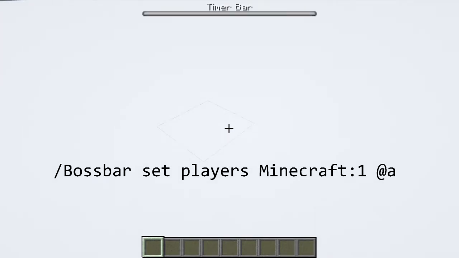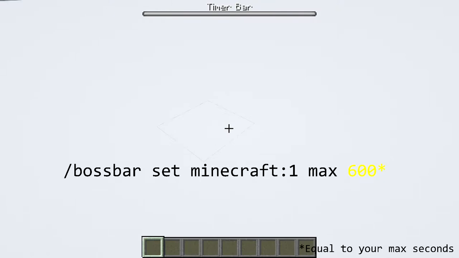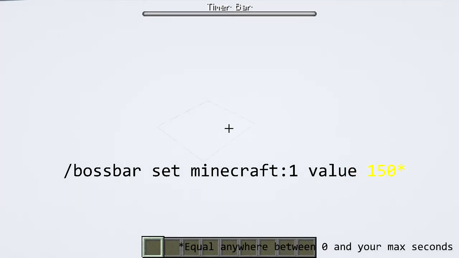Our final step of prep is to set the max value of the bar itself. For this tutorial, since we're using 10 minutes as our timer, we set the max amount to 600. To see the boss bar go up and down, we can simply run this command with any number between 0 and, in the example, 600.